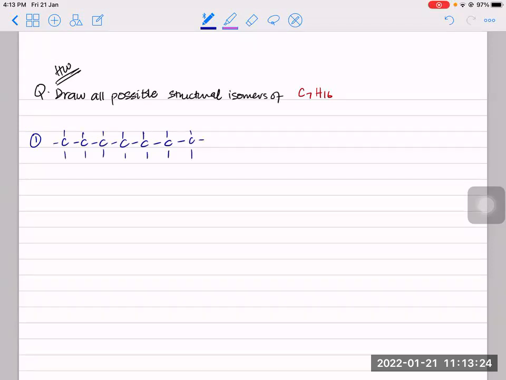This right here is heptane. Now you don't have to write the structural formulae to find out whether they're isomers or not. What you can do is you can just name them. If the name is different, they're isomers. Then you shorten the chain.